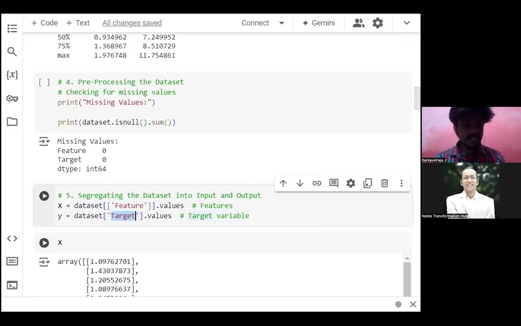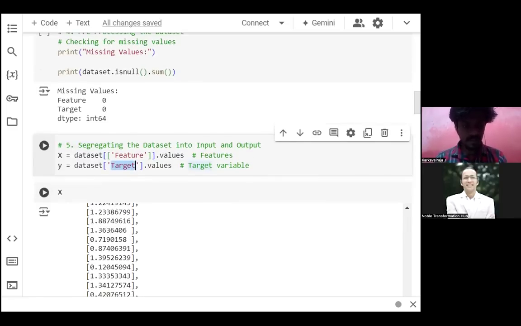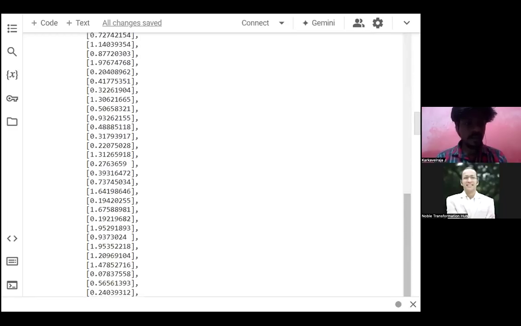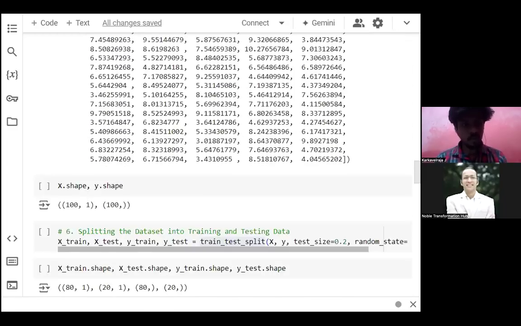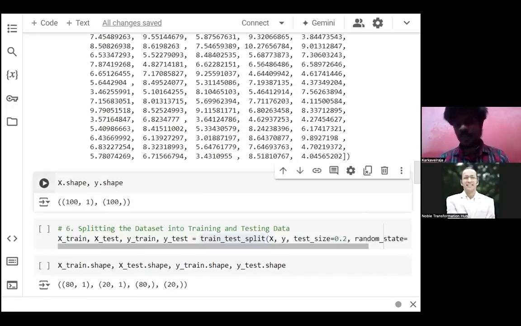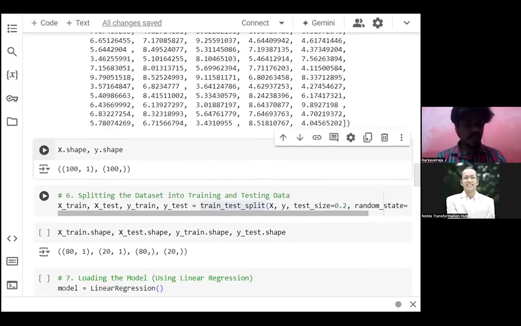That's it. Guys, see here we are having X, that is our input, and we are having our Y, that is our output. Okay, now as I'm printing the shape, it is simple, right? Because we have created 100 records, both X and Y have 100 records. Okay, so the next step is to split the dataset into training and testing. That is, from this 100 data, we need to train with 80%, and we're going to test it with the 20%.